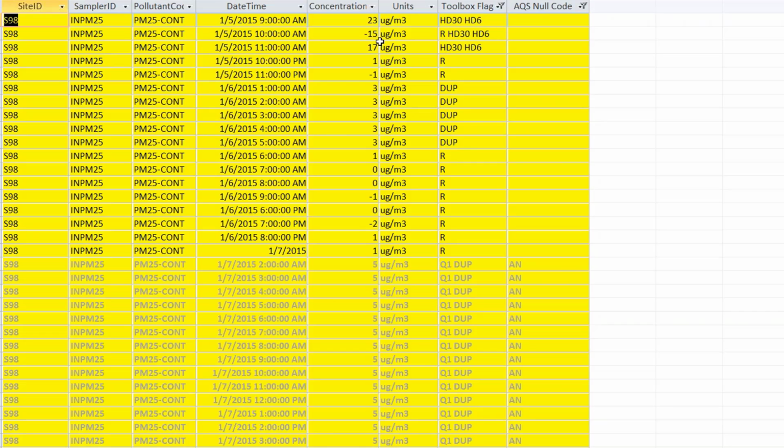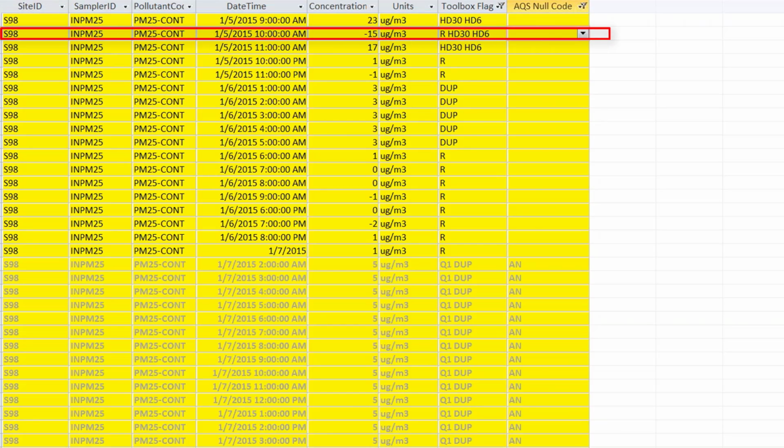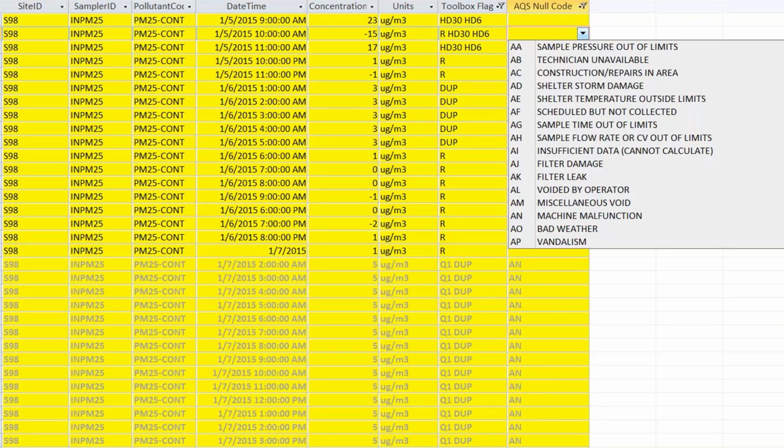So this one definitely is an error. So I'm going to go ahead and use the AQS null code here for that. Let's see what I want to use. I'm going to use the machine malfunction again because I think something went wrong with my instrument. But if you had written something in your logbook that was more specific, you could use a more specific code. But I'm just going to use this machine malfunction.